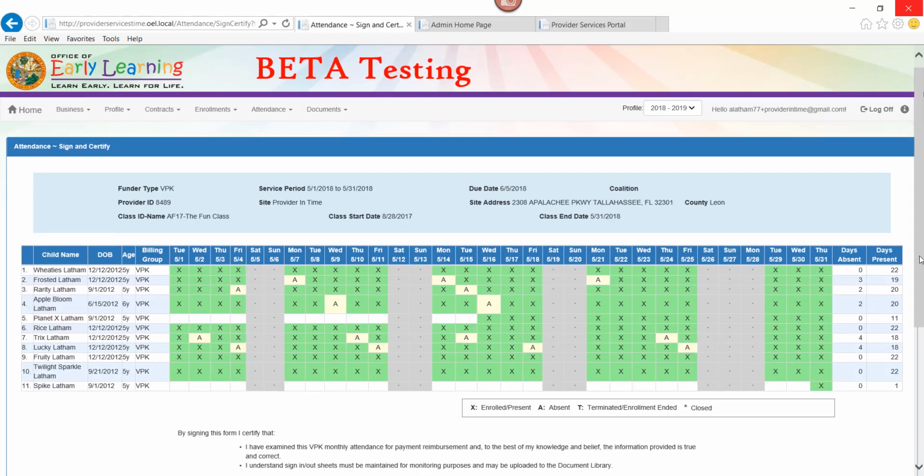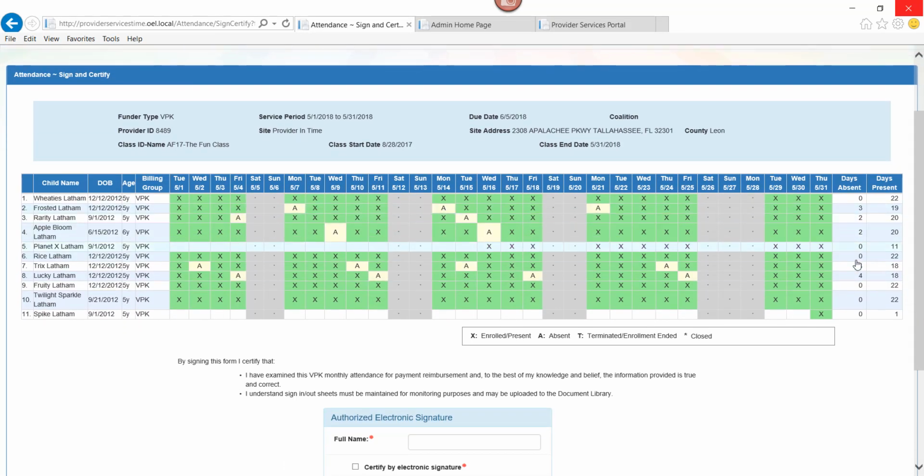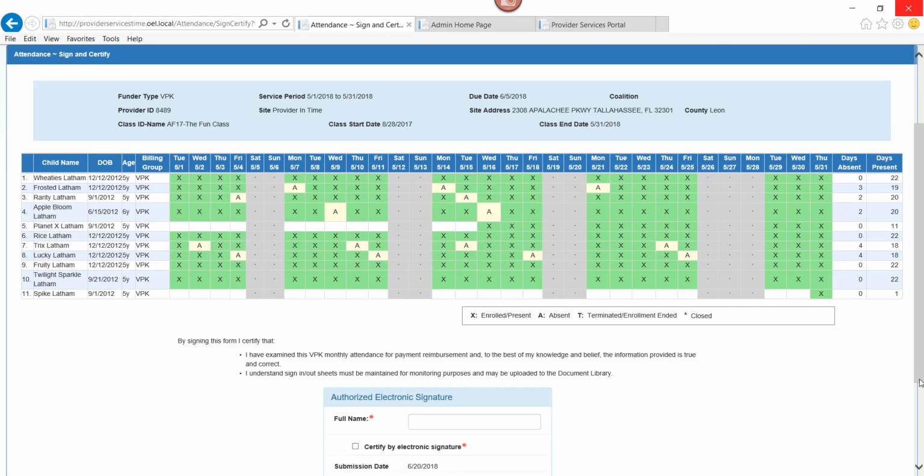the Sign and Certify. Again, you see some summary information at the top. You've got that summary view. You want to look this over and make sure it's accurate, that all the children that are enrolled in the class are here for this service period.